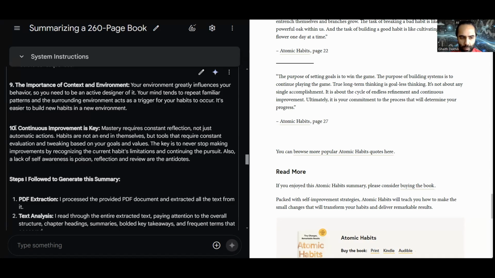And here we are talking about continuous improvement. Continuous improvement is key. So it's kind of the 1% of improvement each day, and you see the improvement at the end of the year. So it's always growing and improving more.